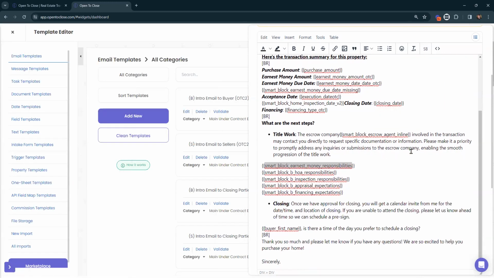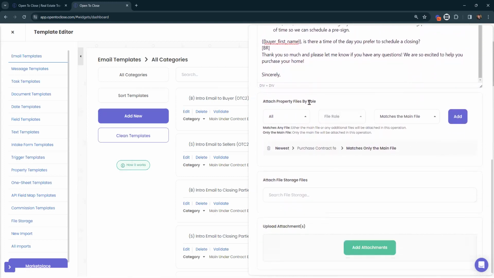Below this area where we're entering our font, we have the ability to attach file roles, or attach property files by role. What this means is if I wanted to share a specific file role or a specific PDF that I had uploaded to my property, I'm going to want to make sure that I have that file role associated and that particular file selected here. So for example, in my intro email, I have my purchase contract automatically attached to this particular email template as long as that file role exists on the property and it matches the main file.